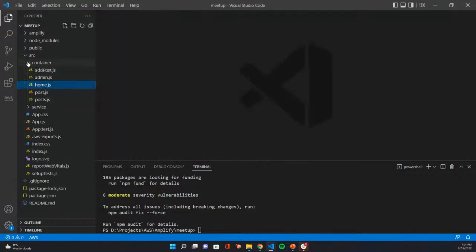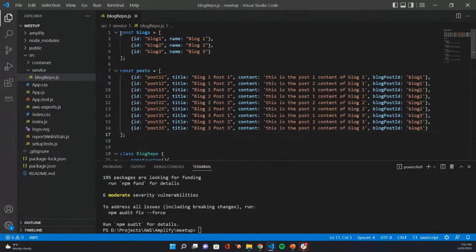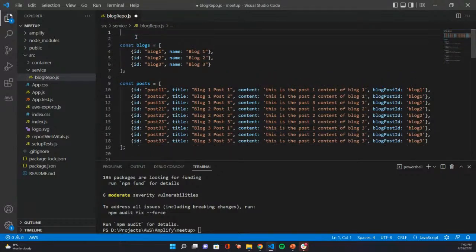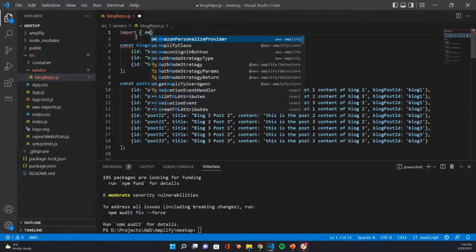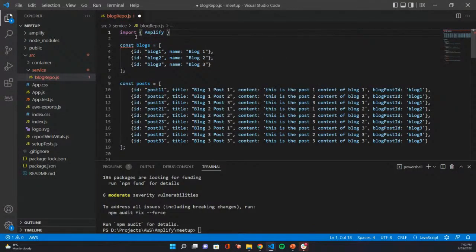What I'm going to do is everything inside my service app, the blog repo. So the first thing that I want to do is import Amplify from AWS Amplify. So we now have our Amplify library.